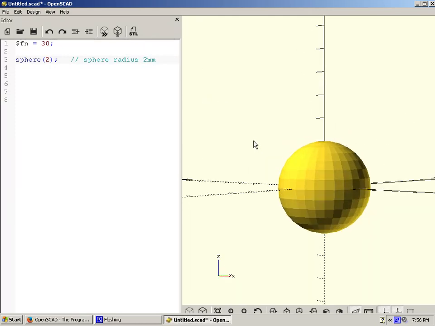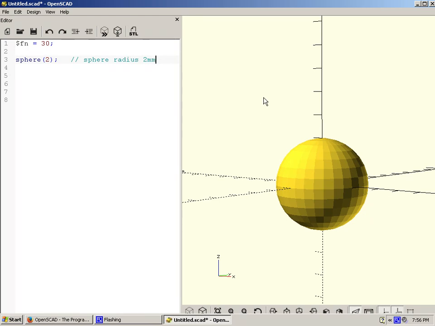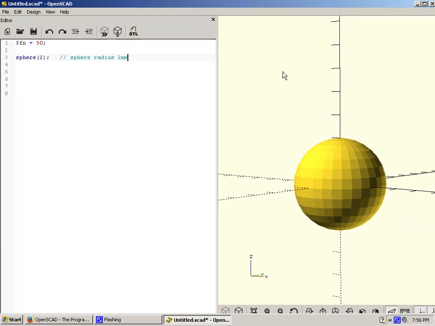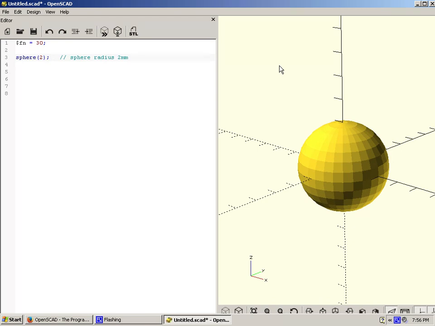So we have a sphere here. What can also be handy is this text starts out a little bit large. You can reduce the size of the text by holding the control key and pressing the minus button. So hold control, press the minus button a couple of times just to make the text a little bit smaller so we can get more on a single line.